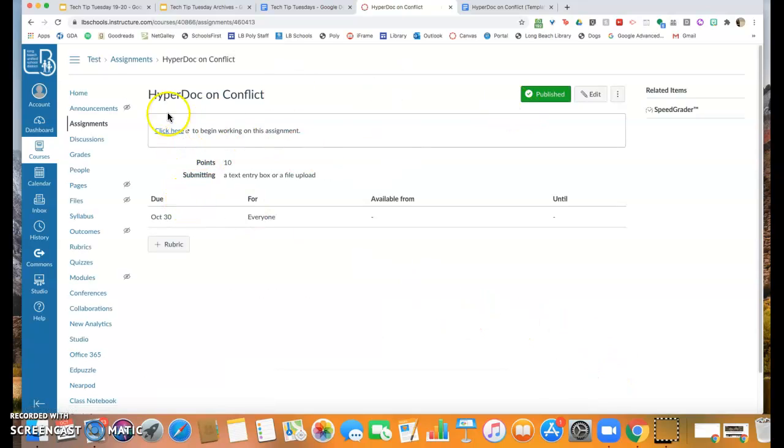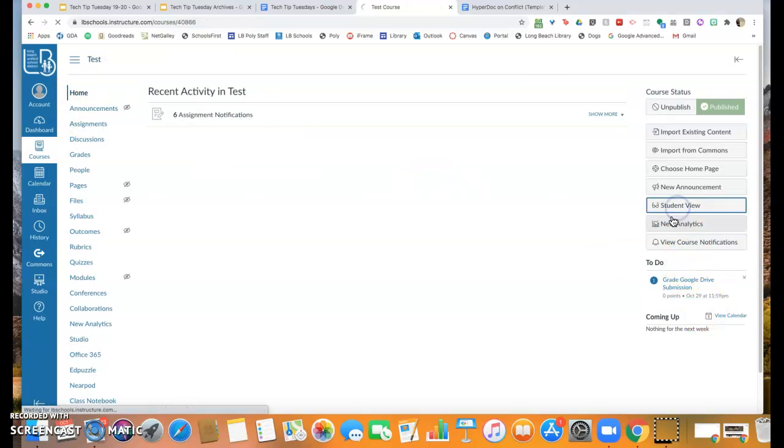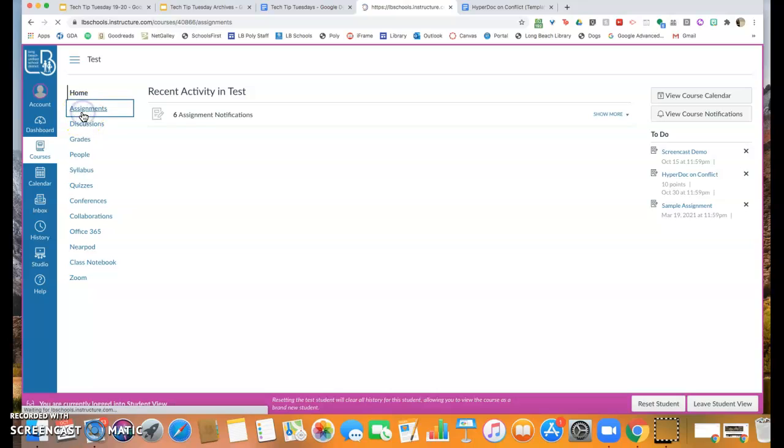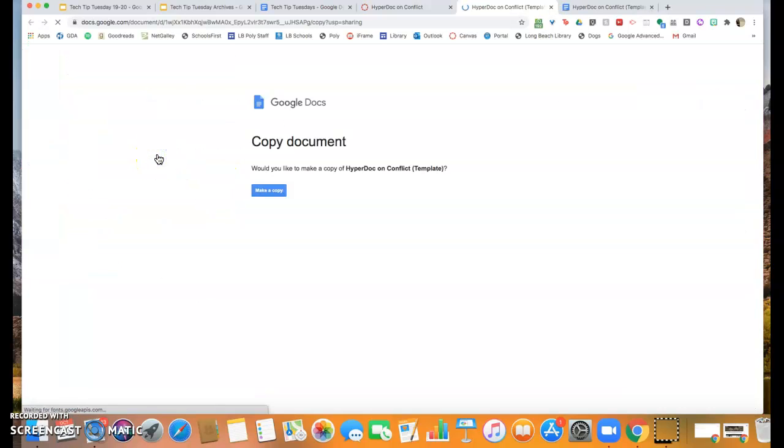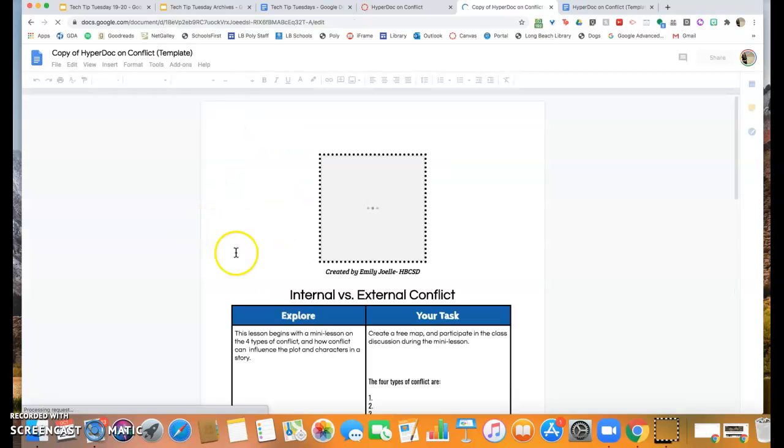And what's going to happen, let me actually go in as a student now. So from my student view, I'm going to go into my assignment. I'm going to find my hyperdoc. I'm going to click here to begin working, and you'll see now that it is forcing me to make a copy. So this way you don't have to tell your students, oh, you need to make sure to make a copy, because some of them will forget or won't know how to do it. This way, all they literally have to do is click the make a copy button, and it will create them their own copy in their own drive.